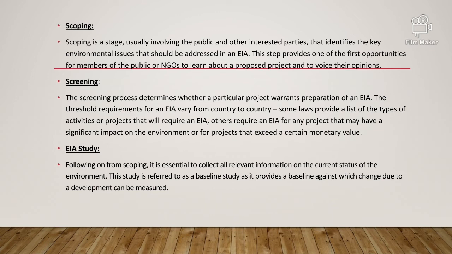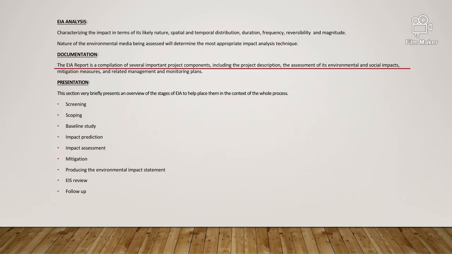EIA study. Following on from scoping, it is essential to collect all relevant information on the current status of the environment. This study is referred to as a baseline study as it provides a baseline against which change due to a development can be measured. EIA analysis. Characterizing the impact in terms of its likely nature, spatial and temporal distribution, duration, frequency, reversibility, and magnitude. Nature of the environmental media being assessed will determine the most appropriate impact analysis technique.